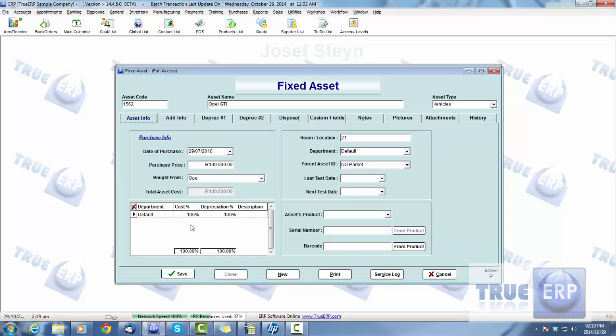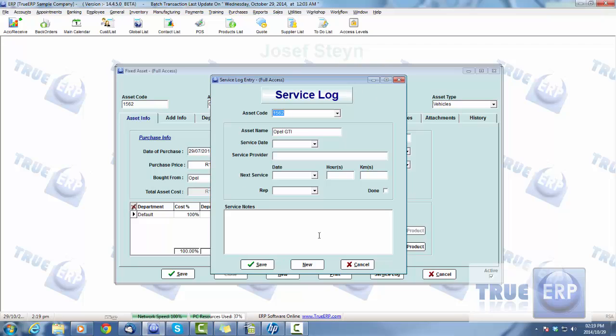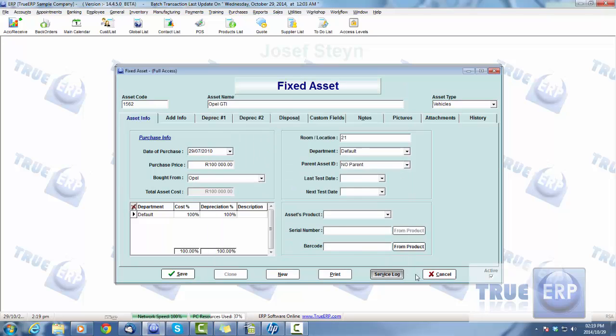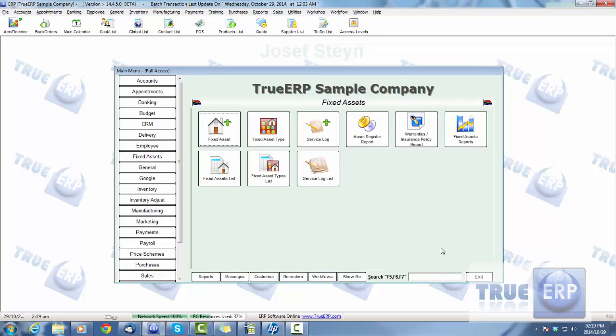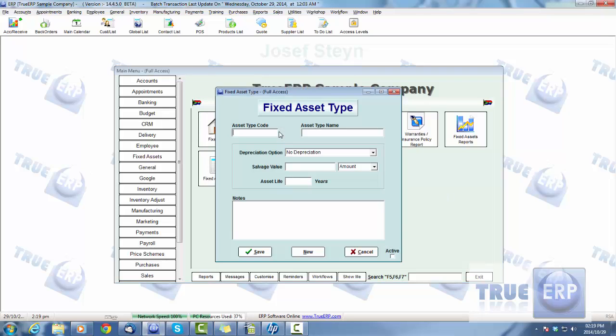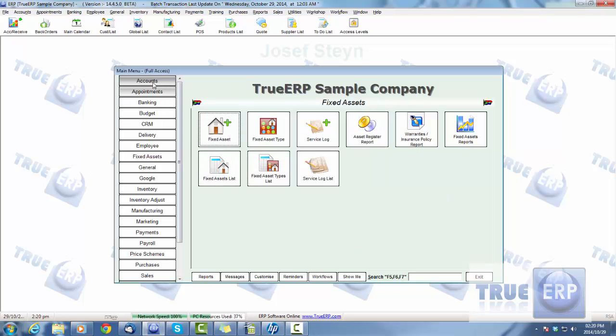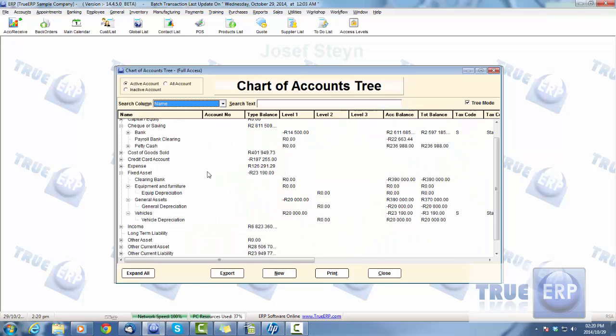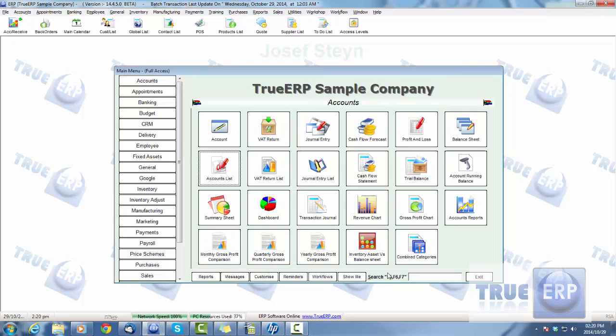Double click and it will take you back to the fixed asset card, so you can track your warranties and services. As well as that, you can have a look at your service log within the card that we just set up now. So there you are. That's your fixed assets. That's how to set them up. That's how to set up and view your fixed asset types, as well as that, and to view it from within your accounts list and break them up in your chart of accounts tree.